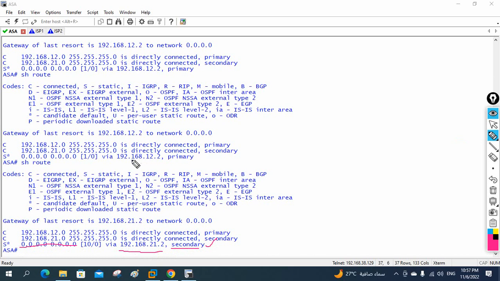Before, if you see, it was going to the first ISP. This is the first ISP. 192.168.12.2 is the ISP1 primary. So whatever traffic is coming to the ASA firewall from the LAN network, it is going to forward to ISP1 through the primary link. But when we make the ISP1 loopback 0, that is 8.8.8.8, go down, then the IP SLA check tells that no reply is coming from 8.8.8.8. So it removed the ISP1 route from the routing table and installed the ISP2 route.